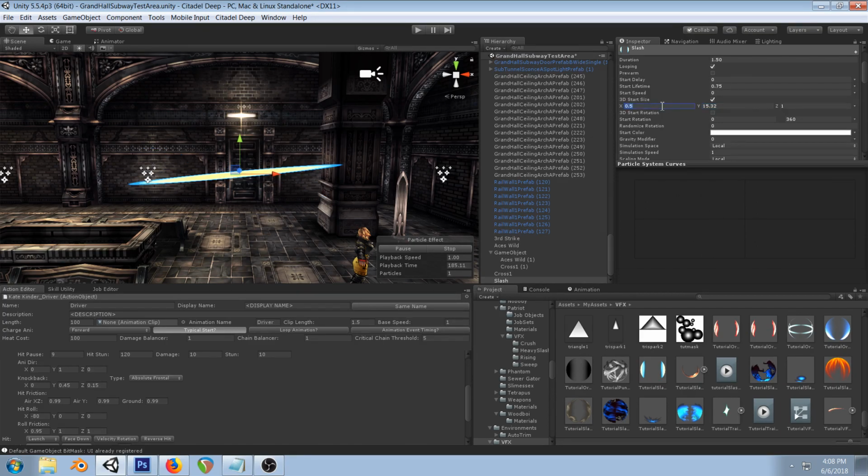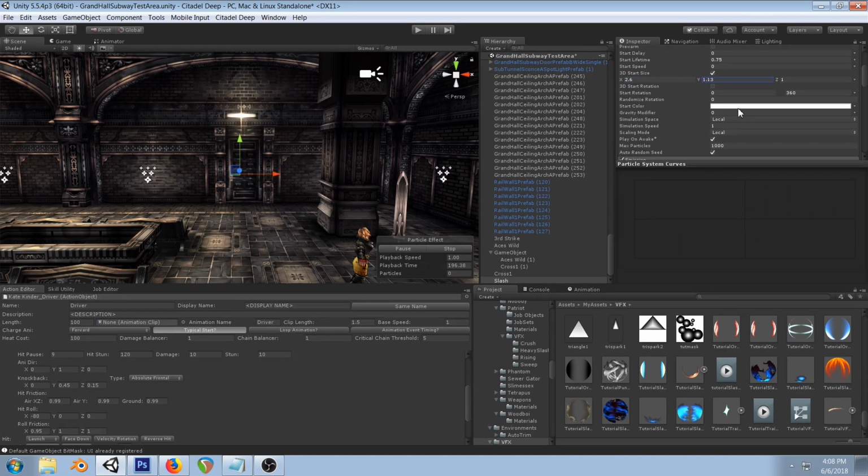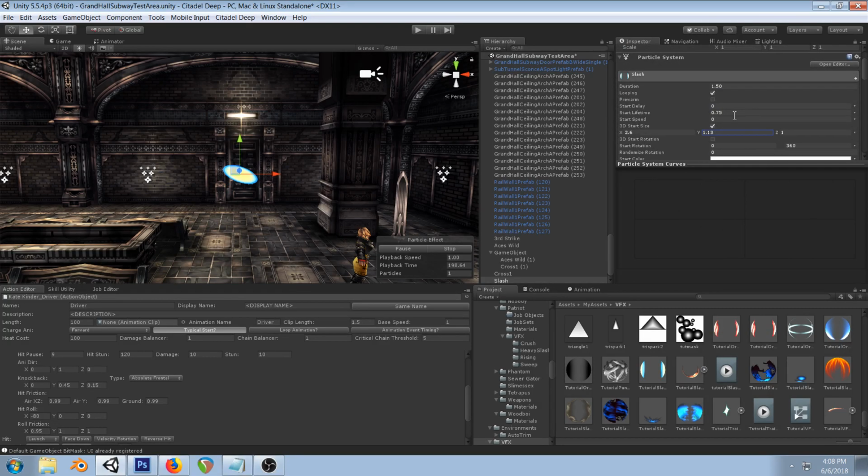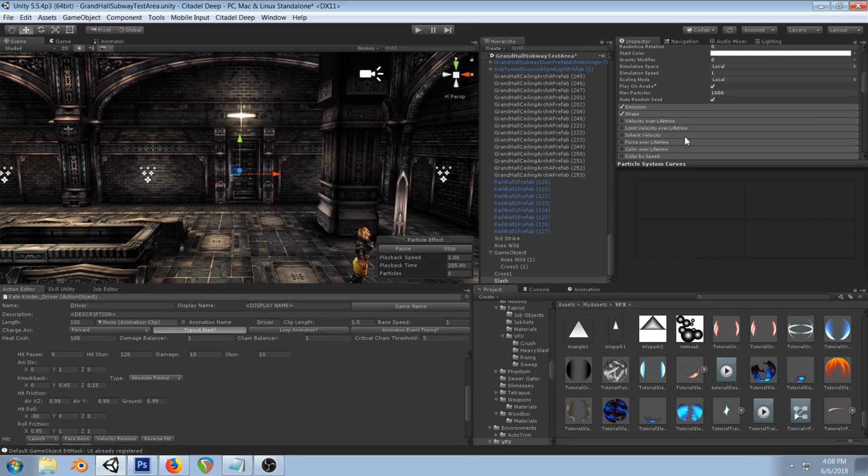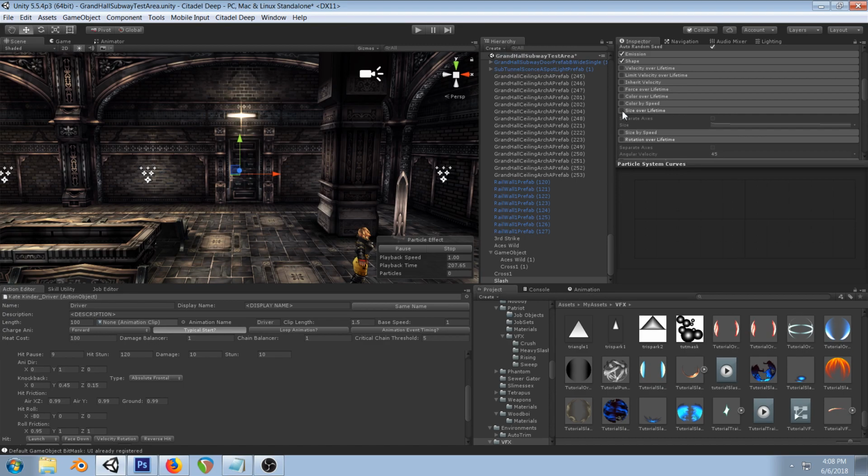So we end up like that, but let's actually start like this. We're actually going to start a little fat like that. And then duration, lifetime. It's probably good. We do size over lifetime, separate axes. Delete these out, so there. So our X is going to shrink.